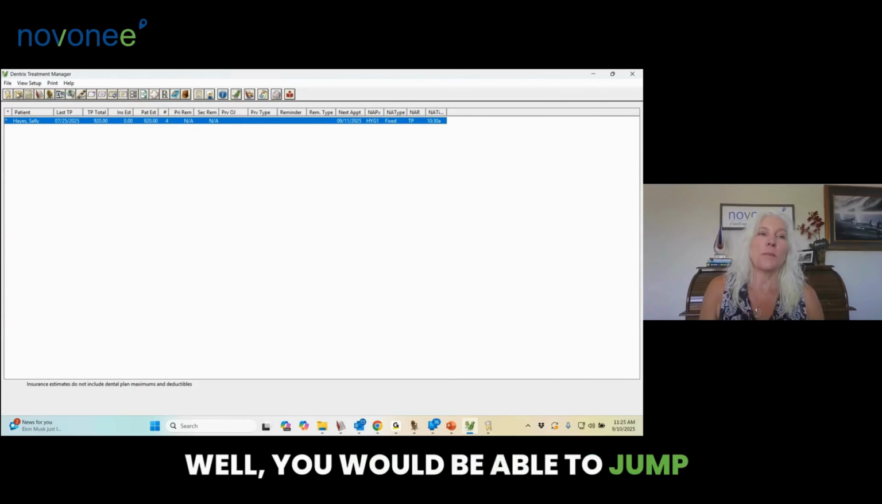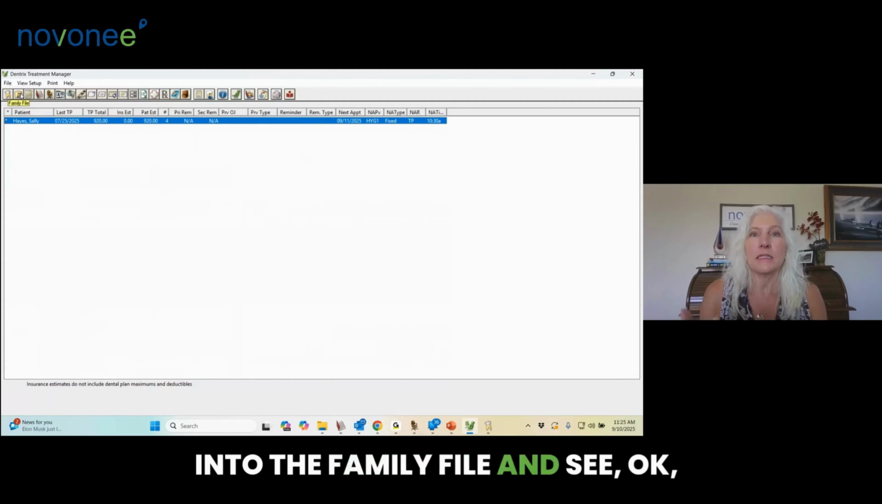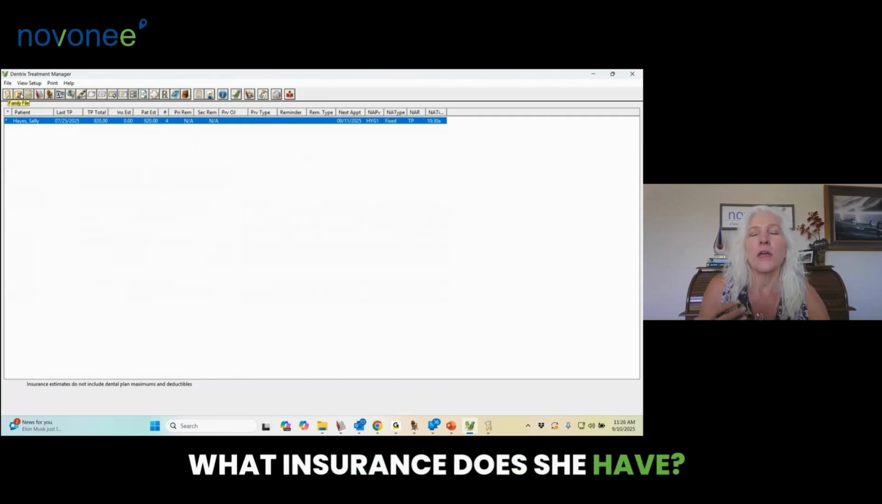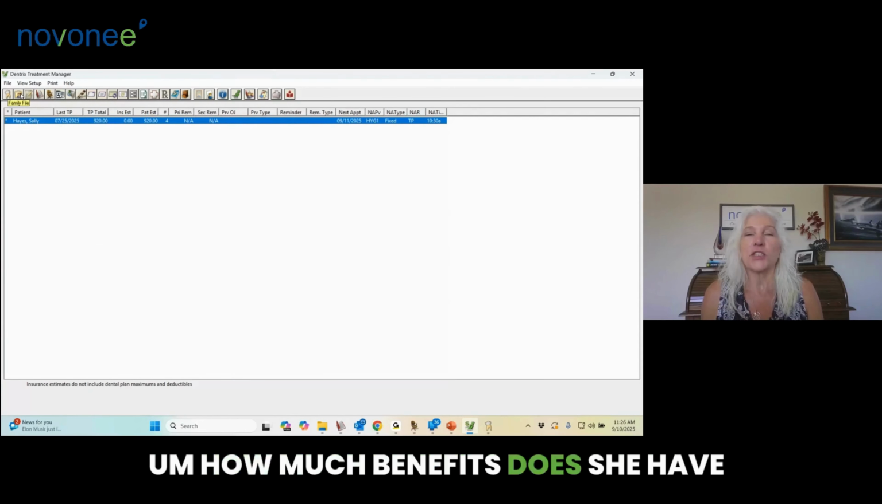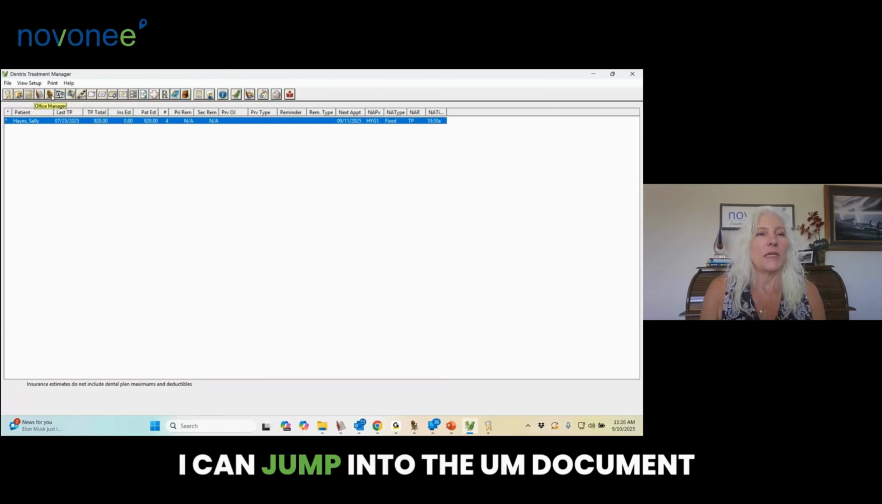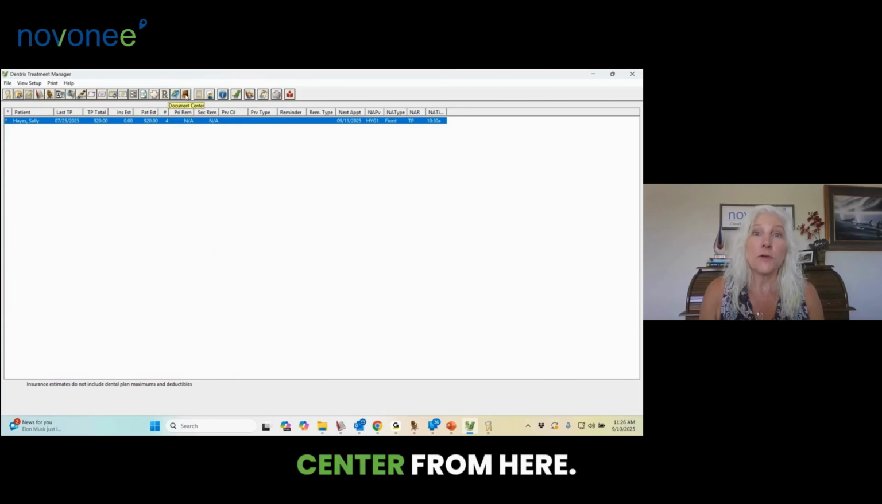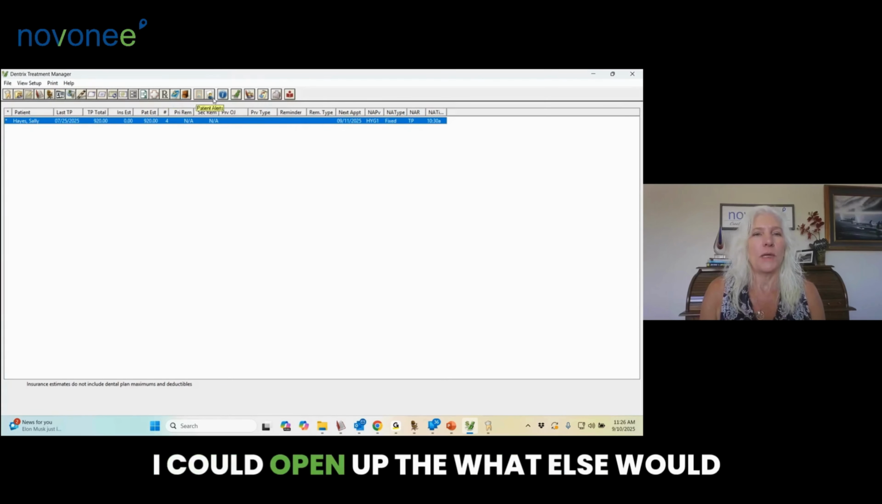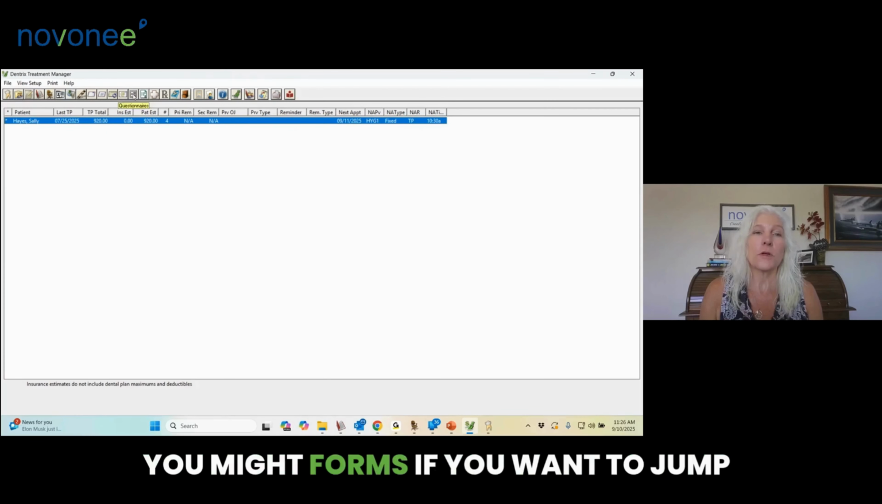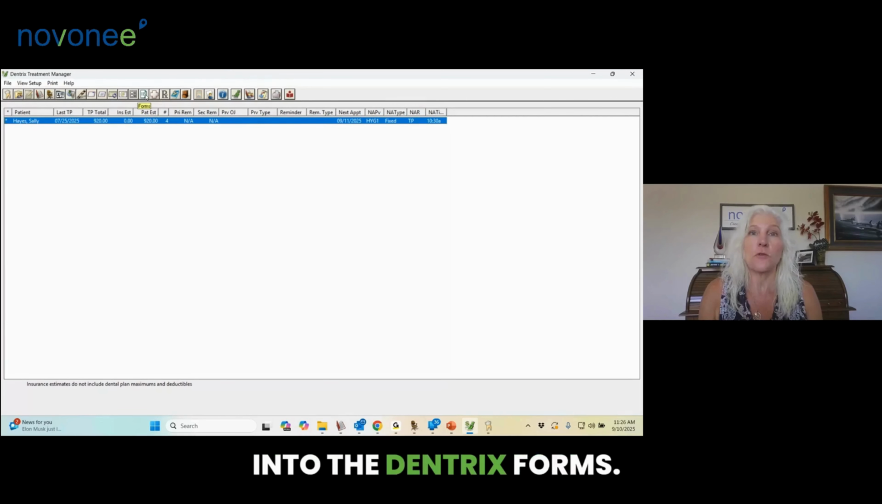Well, you would be able to jump into the family file and see, okay, what insurance does she have? How much benefits does she have available? I can jump into the document center from here. I could open up the, what else might you? Forms, if you want to jump into the Dentrix forms.